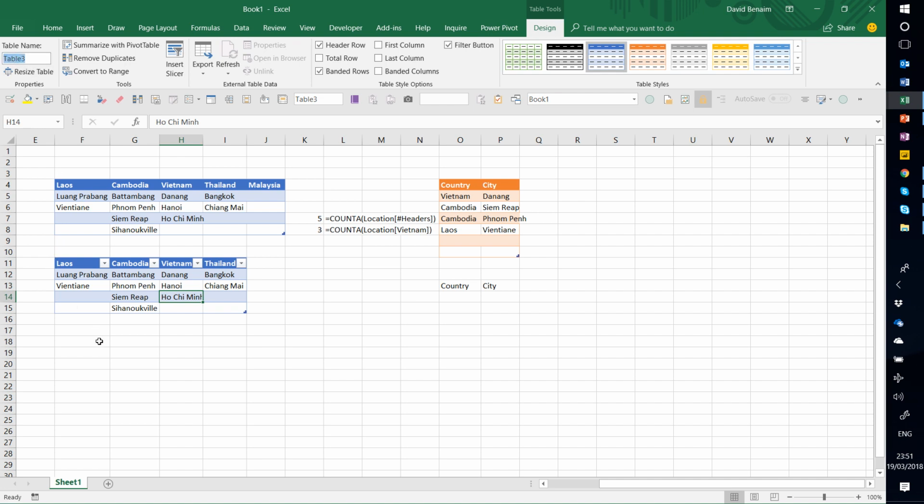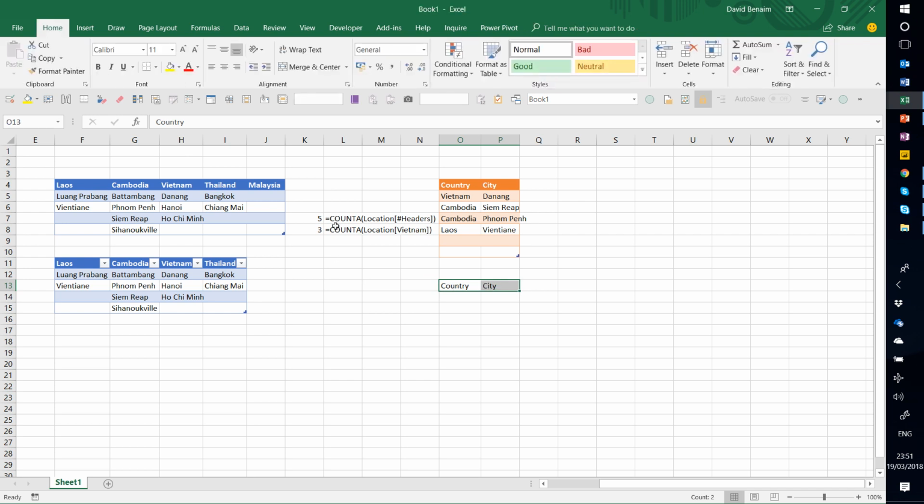Let's call it Place or something, because it's country and then city. And then let's go into our data. What I've done here is I've got some formulas, so I'm going to replicate it here.